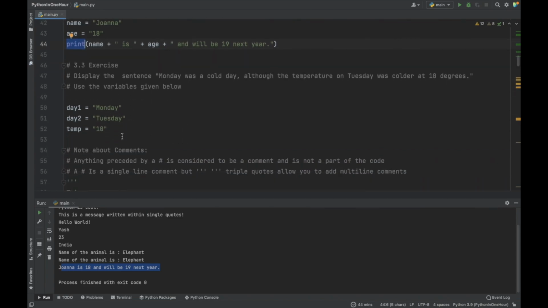So here I've given you guys an exercise, which is to display the sentence Monday is a cold day, although the temperature on Tuesday was colder at 10 degrees. So you've got to use all of these variables to create the sentence and display it using the print function. It would be best to pause the video right now and go ahead and complete this exercise before you move ahead with the video.